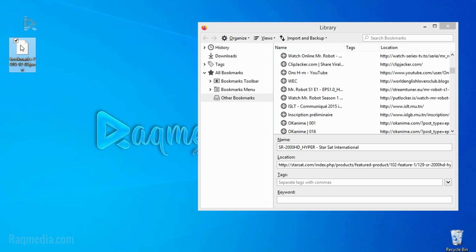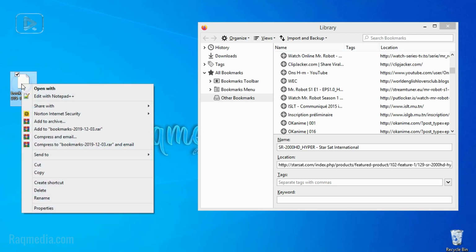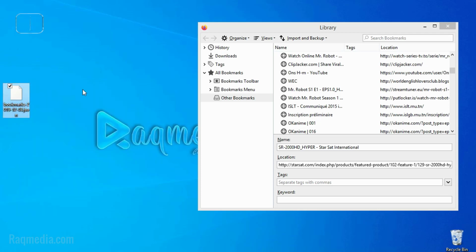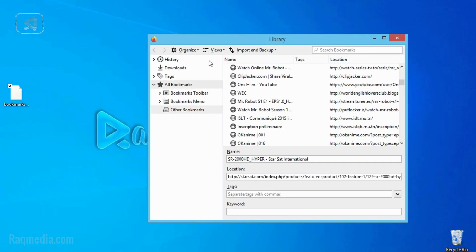And as you can see, it's almost 2.5 gigabyte. You can just copy it and save it into a safe place or into another drive or after formatting your computer.